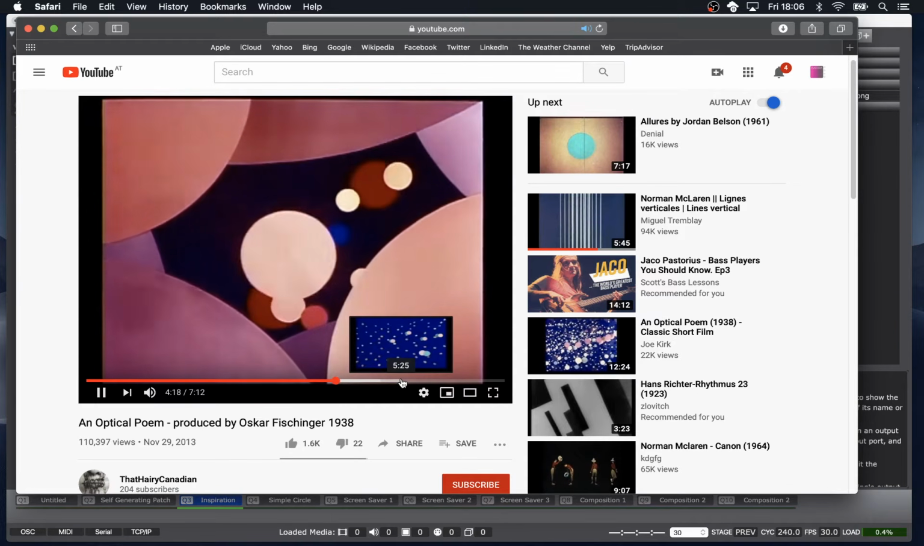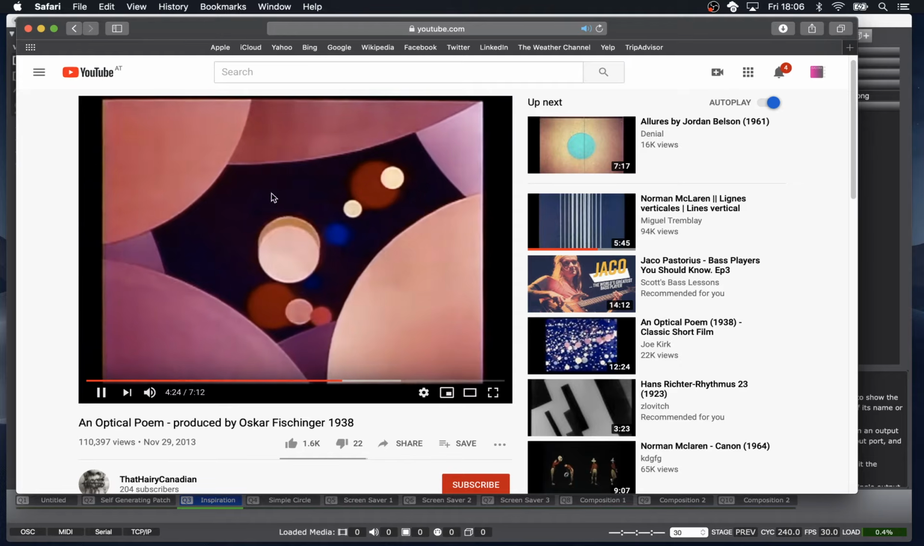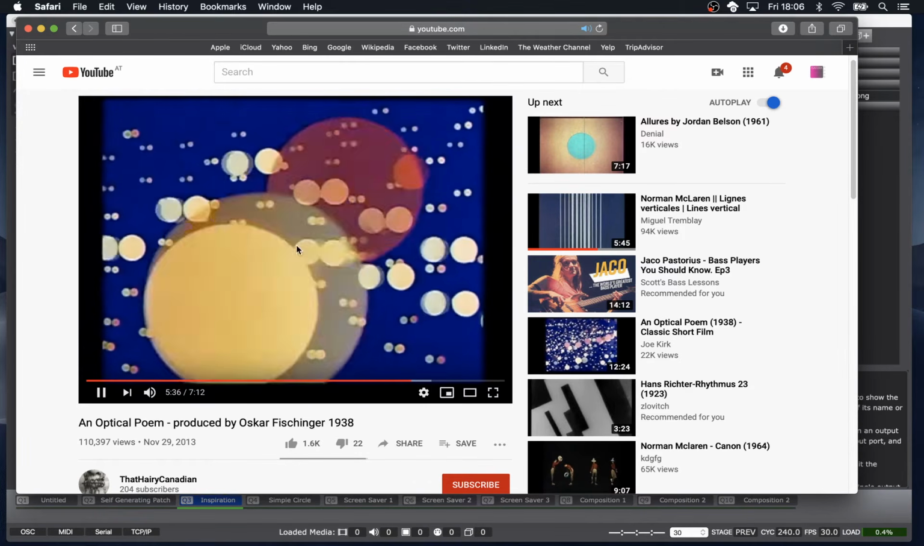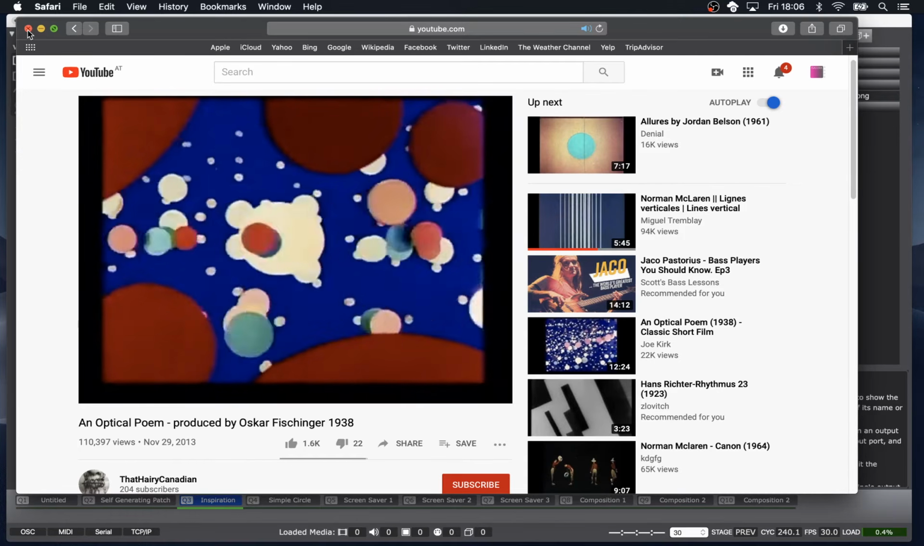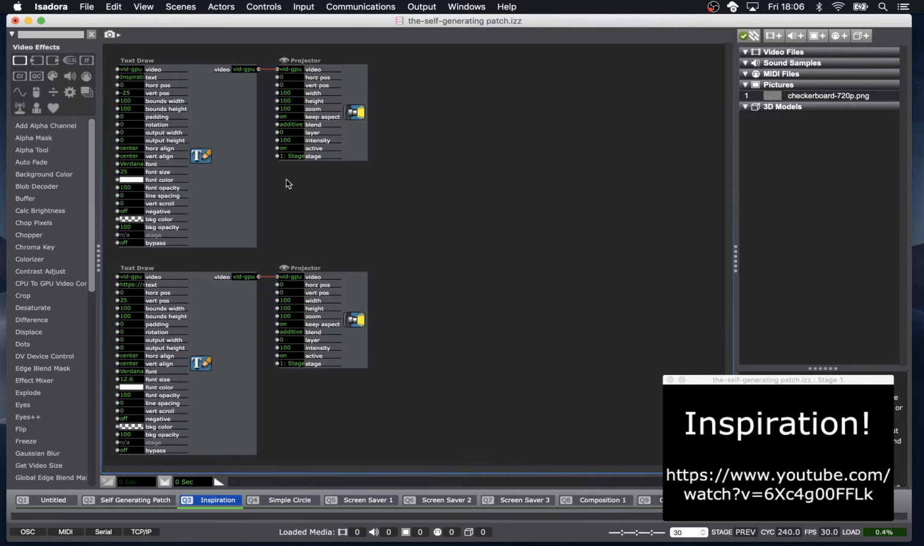It's really such an important film because it was one of the very earliest examples of this kind of animation, yeah? Okay, so thank you, Oscar, wherever you are. One more look. All right, that's just to give you some inspiration about what we might try to do today. And we will go back now to the main screen here in Isadora.